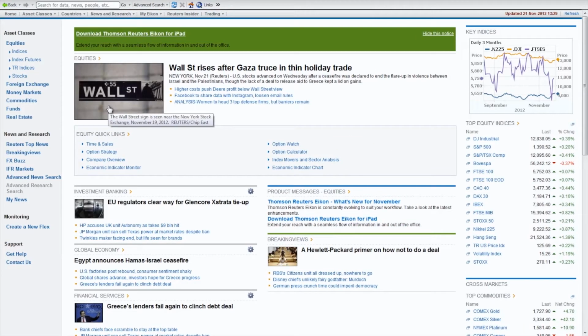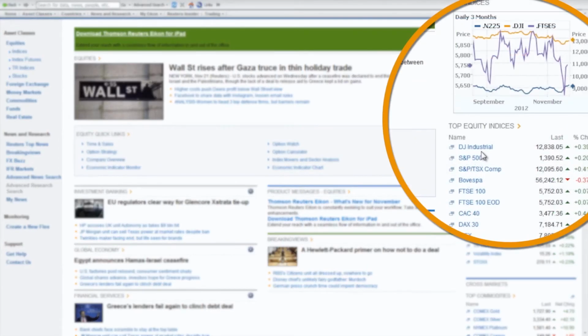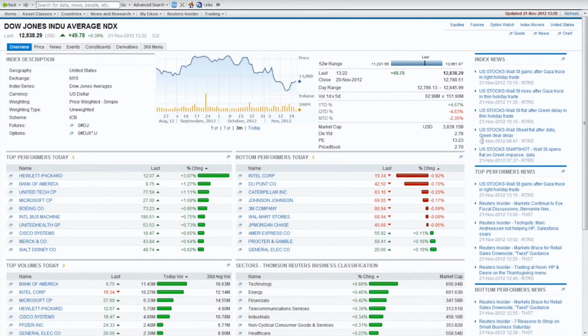Now the home screen again is set up to be something that you can click on anything that's highlighted and get more in-depth information. For example, on the right-hand side, if you wanted to look at the Dow Jones Industrial Average, we just click on that, and it will give me a deep dive, a bit of information on the Dow Jones. So here I have an overview of the Dow.